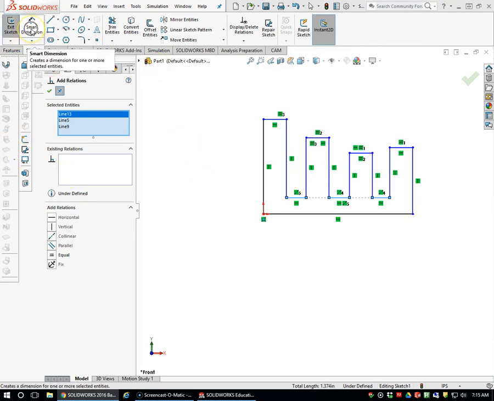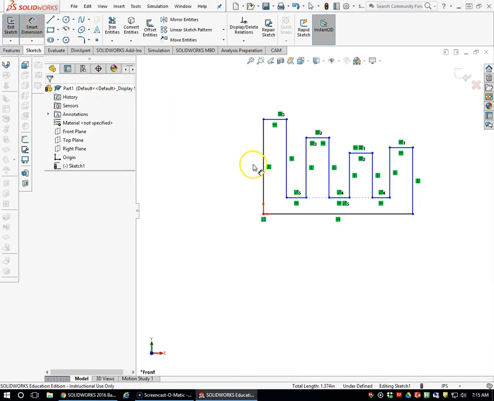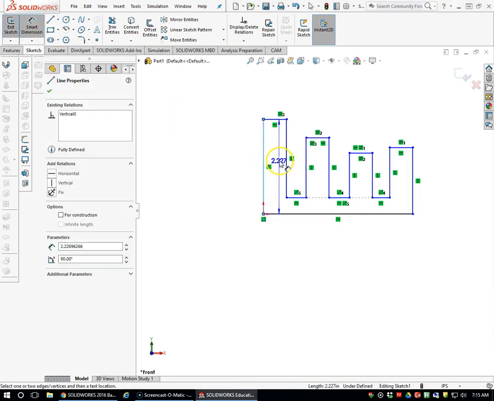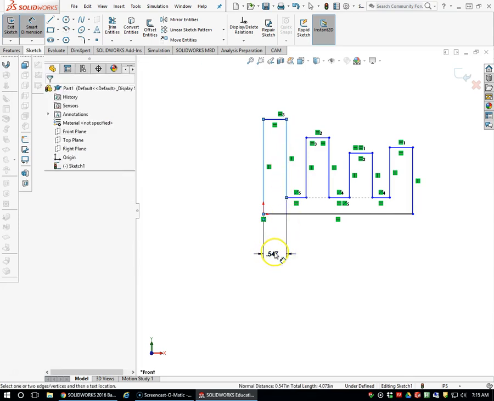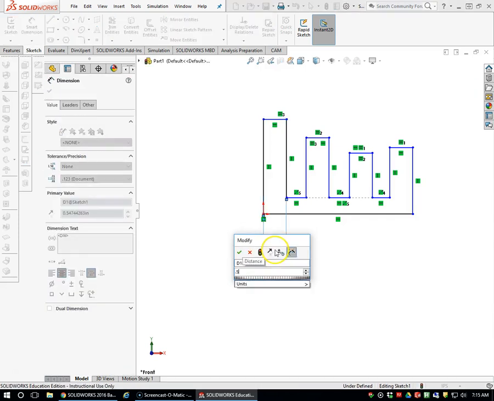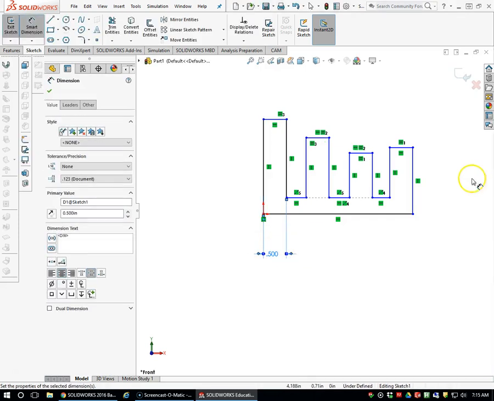So I'm going to come up here to the upper left hand corner, select my Smart Dimension, and I'm going to begin by establishing the distance between these two lines at 0.5, and I'm going to move right along.